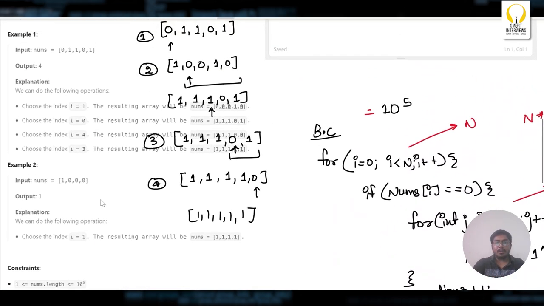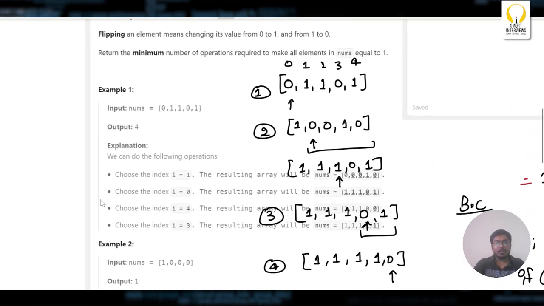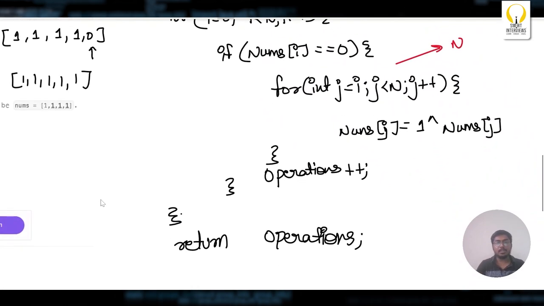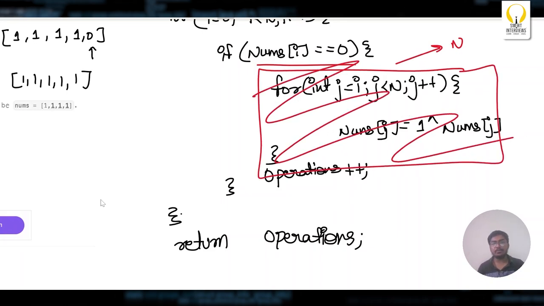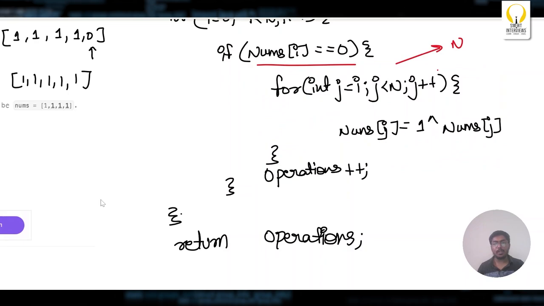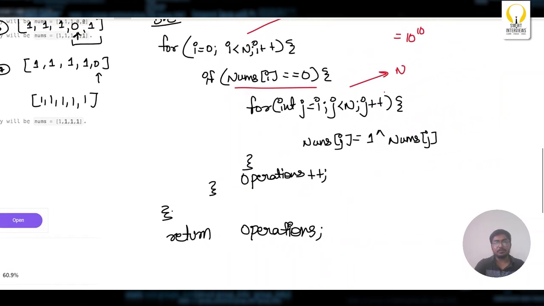Now, what is taking time here? Flipping. Yes or no? Once I find that one of the elements is 0, nums of i equal to 0, this flipping is taking extra n time. Somehow I need to eliminate this. Yes or no? Somehow I need to eliminate this thing. How can I do so?